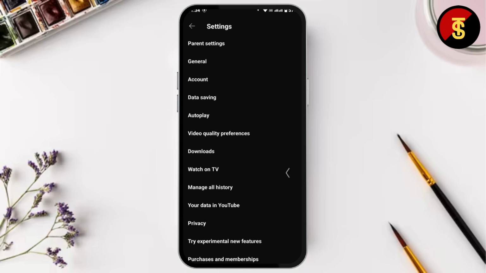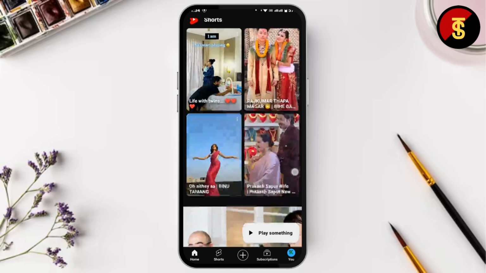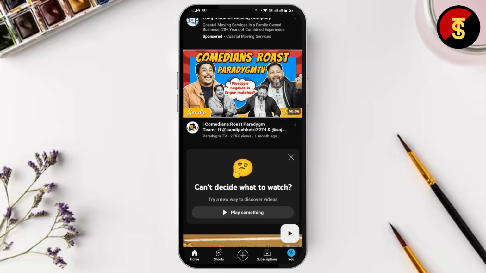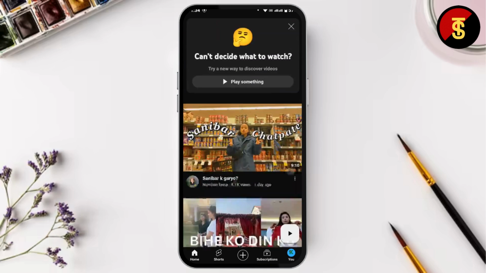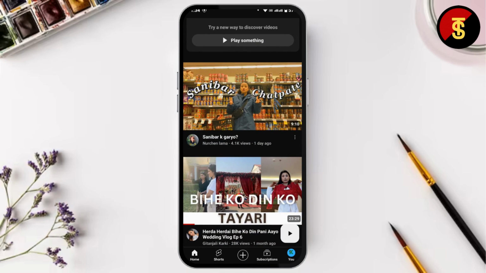Now if you go back and see, the videos are not playing on your YouTube feeds. And that's how you turn off autoplay feeds on YouTube.